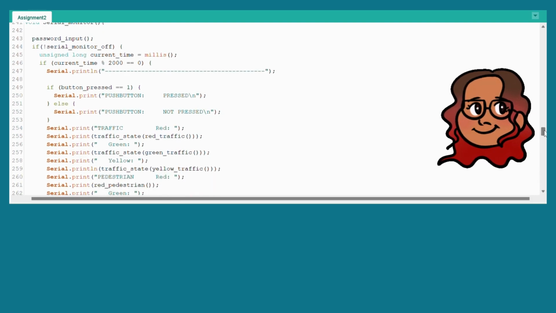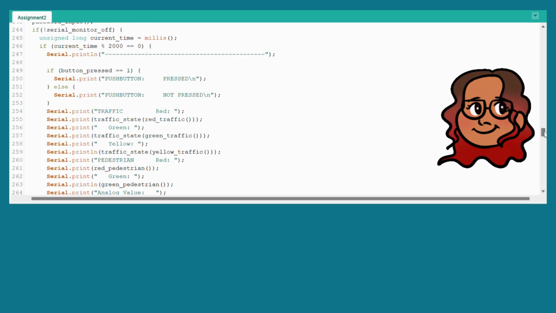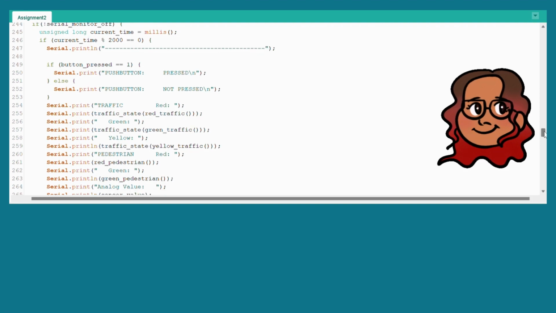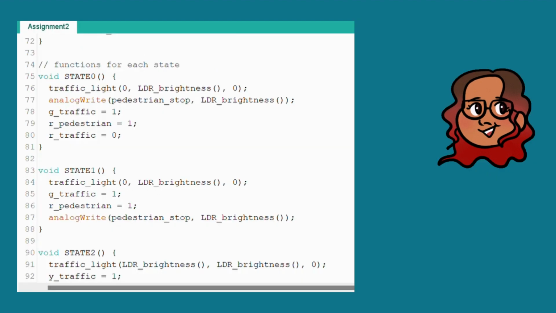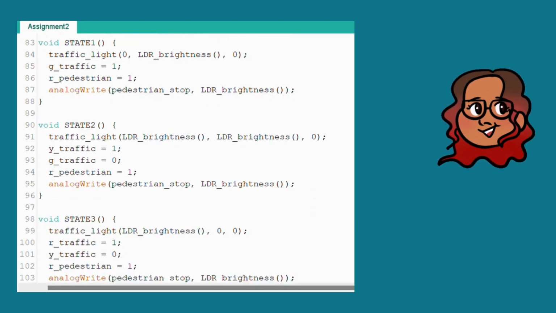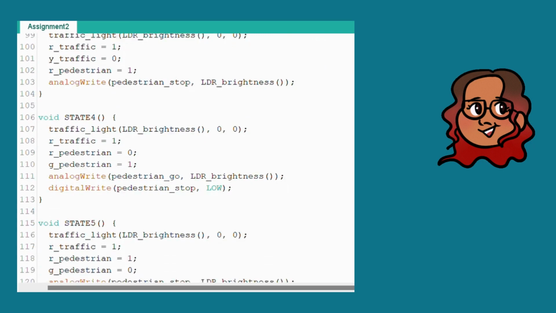The serial monitor function prints out what is happening in the sequence, as it reports the state of the pedestrian and traffic lights and the raw LDR analog value. Millis is used as a function that allows multiple tasks to happen concurrently, unlike delays. In this code, if current time set to millis is divisible by 2000 with remainder 0, our serial monitor prints.